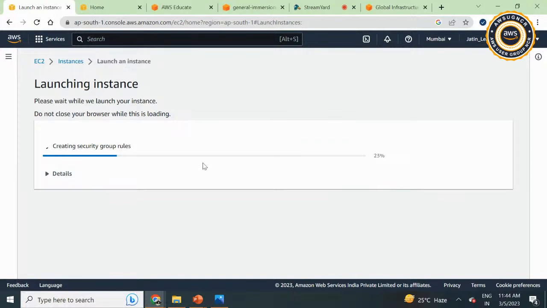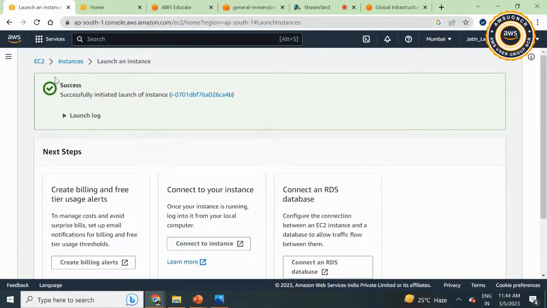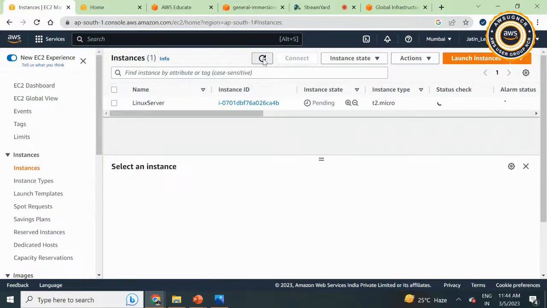How can you check the status? Once you see the 100% here, I will go to the instances and I can see the progress of my EC2 instance. Currently the instance state is pending. Soon this EC2 instance will come into running state.